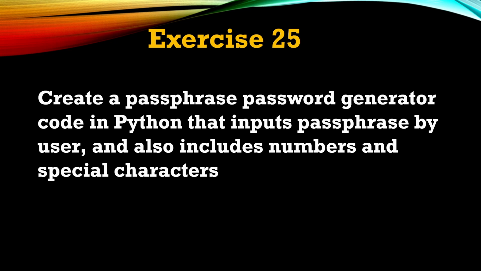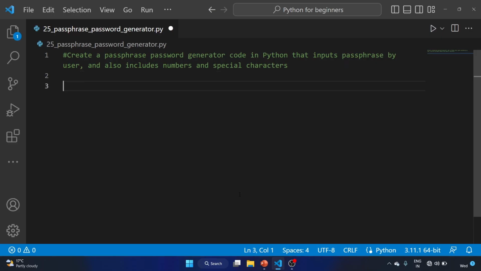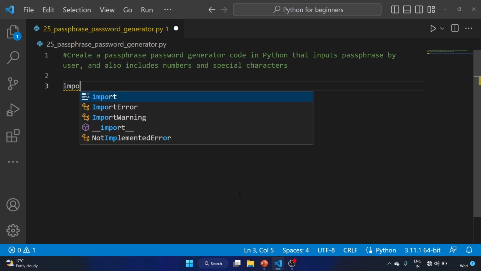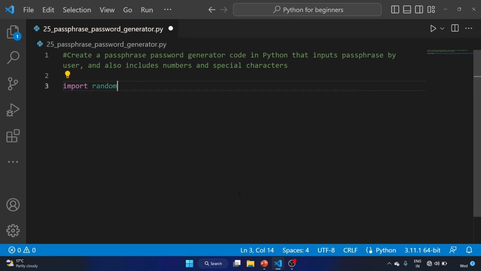And here is our question: create a passphrase password generator code in Python that takes a passphrase input from the user and also includes numbers and special characters in that particular password. So let's see how we can solve this question. We have solved a similar kind of program in our previous video, so we know we have to use the random module.